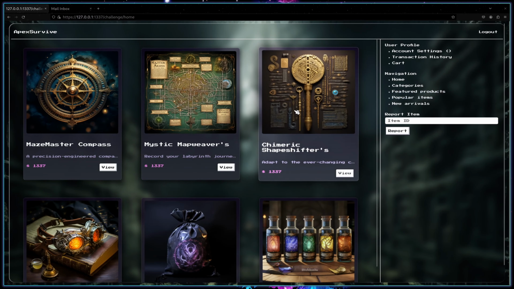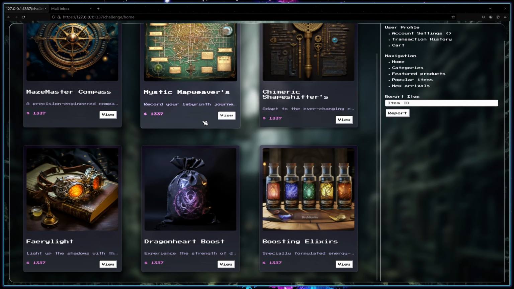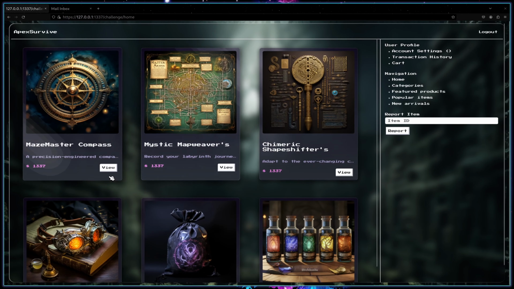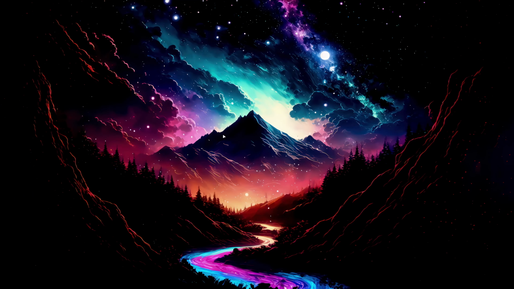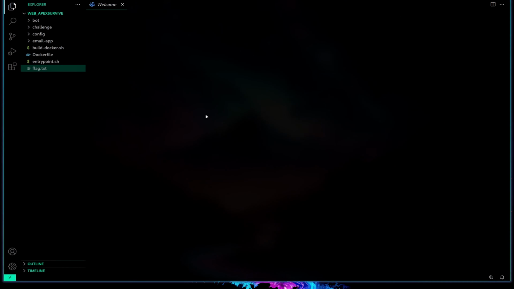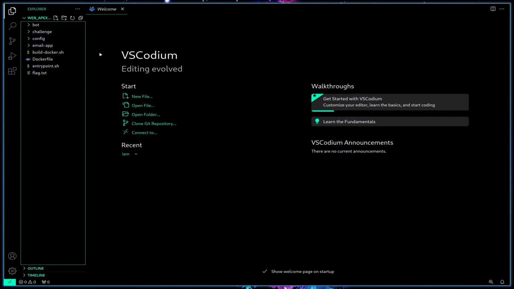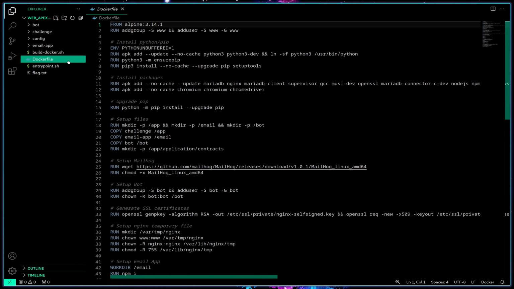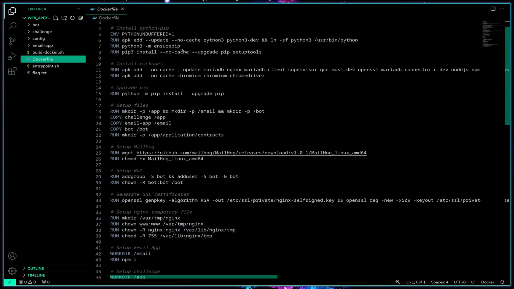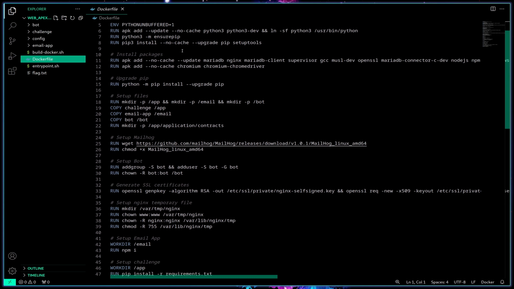First off, let's explore what regular users can access. They can browse products and report any issues they encounter. Simple enough, right? Now, let's delve into the nitty-gritty details by examining the Dockerfile. It seems they're using an outdated version of Alpine, version 14. Not the most up-to-date choice, but let's see how it pans out.